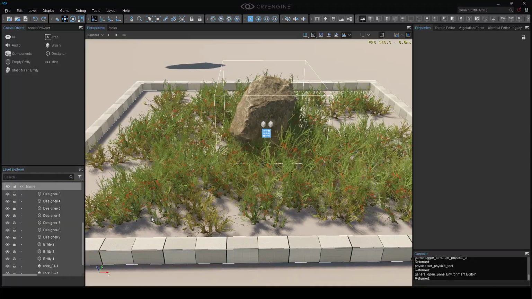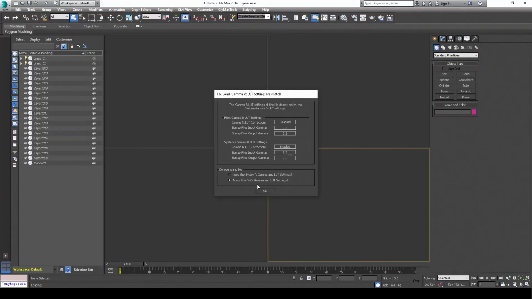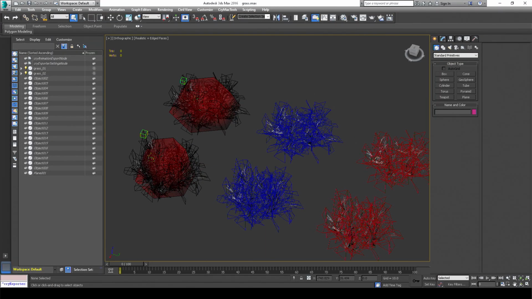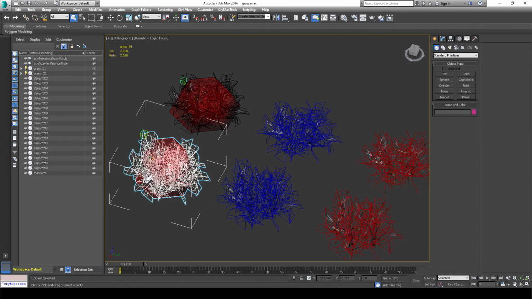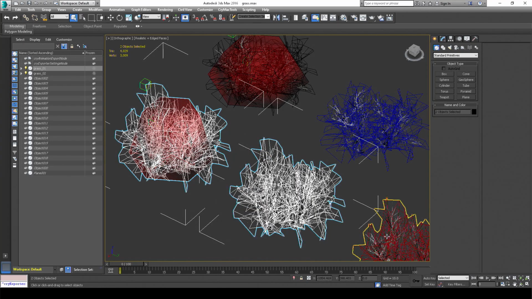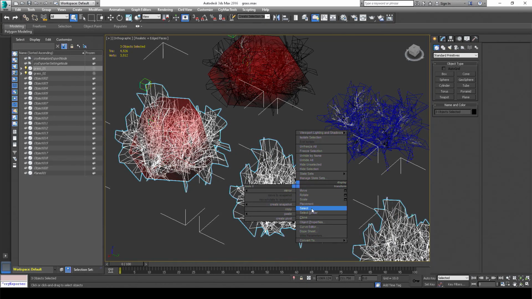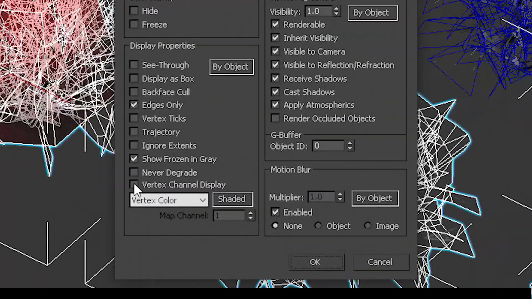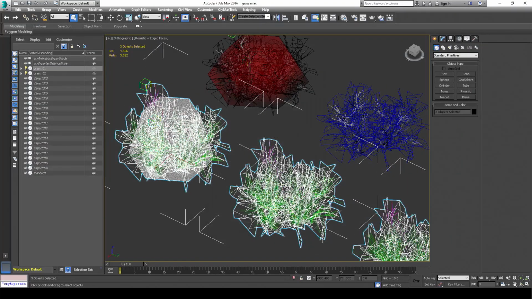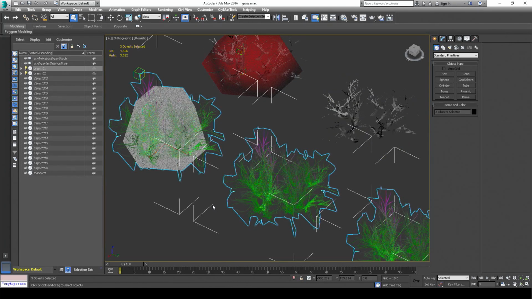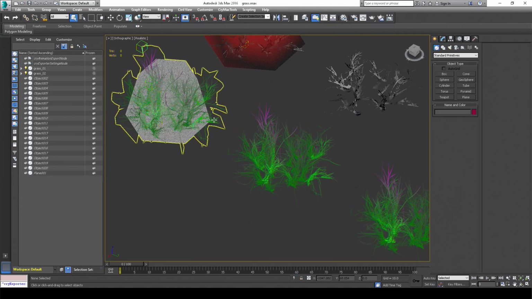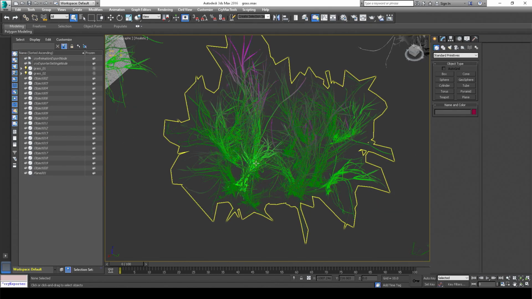So we do this by using vertex colors. If you open up the grass max, you have these files in here and you can actually click on them and press the right mouse button and tick this checkbox here, vertex channel display. And this will actually show you all the vertex colors of the objects. You can press F4 to remove the wireframe. And here you see what we did.